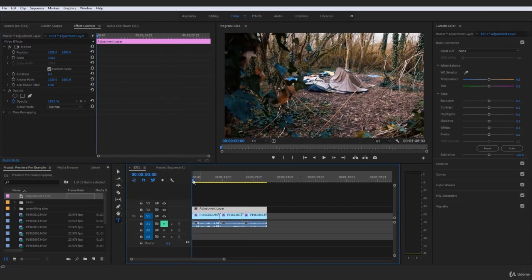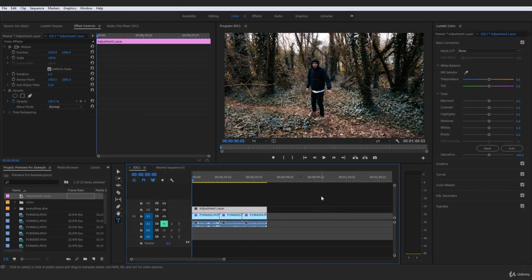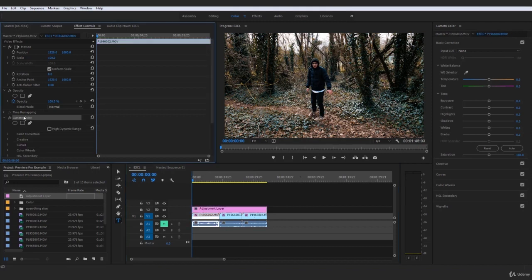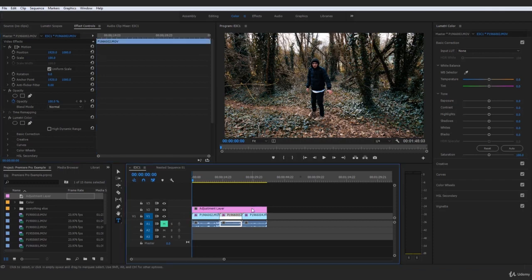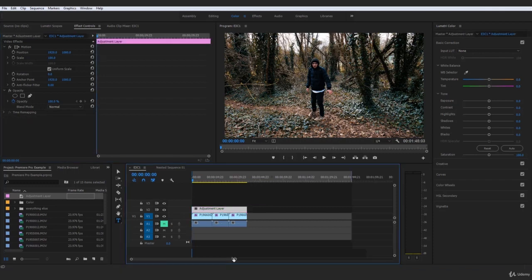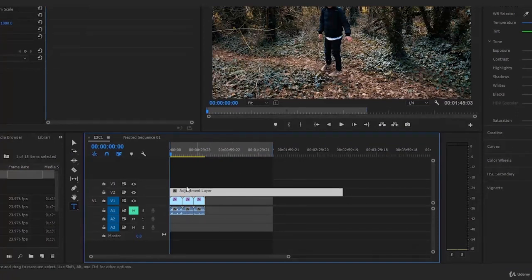Whatever you use it for, the adjustment layer is a great way of adding stuff over the top. Or if you don't want to go in and tweak the individual clips and copy and paste a color grade to all of them, you could just throw that on an adjustment layer and drag that out over the course of your entire clip selection, and it will apply that preset and those settings to all the clips that display below that particular adjustment layer.